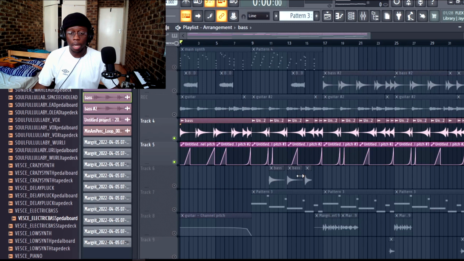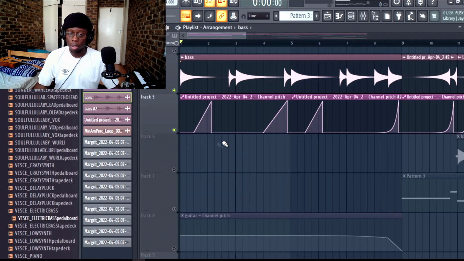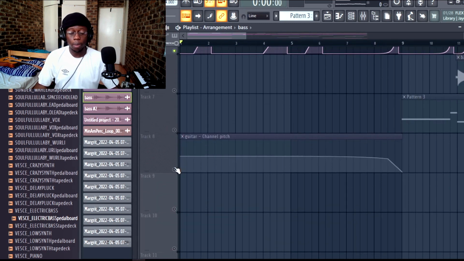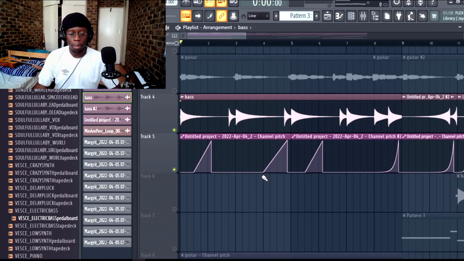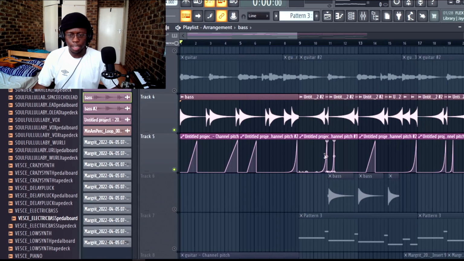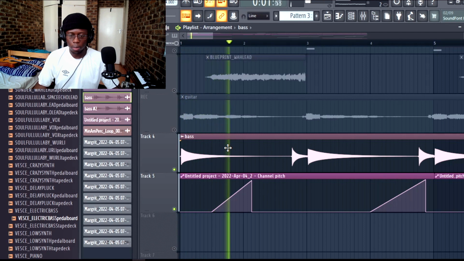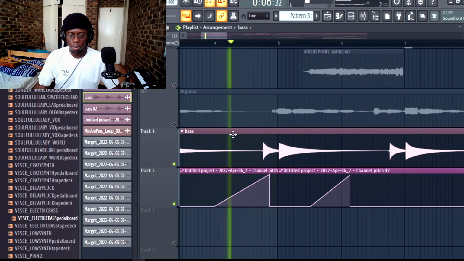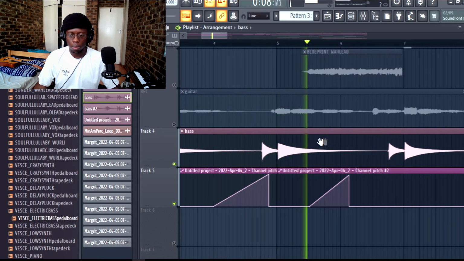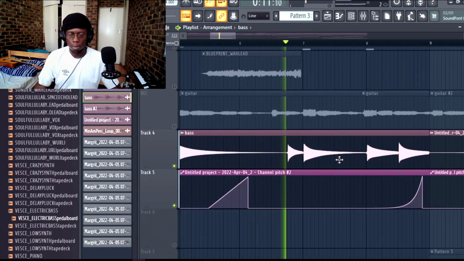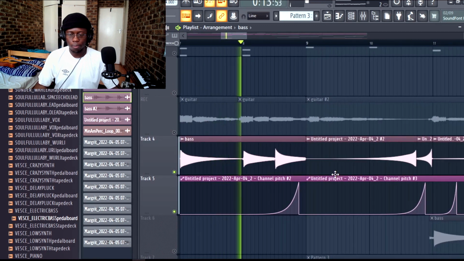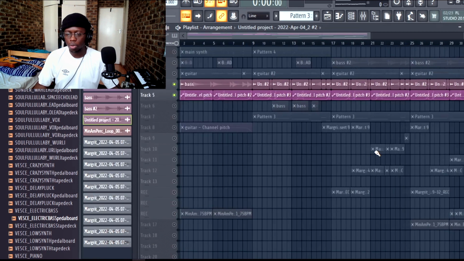Now to make it more interesting, which is my next tip, is to use automations. I know people already know about automations, but they're still sleeping on them. Maybe it's because generally FL automation is kind of trash, but it's decent. So here's just some random pitch automations. And then after that, I reversed it.